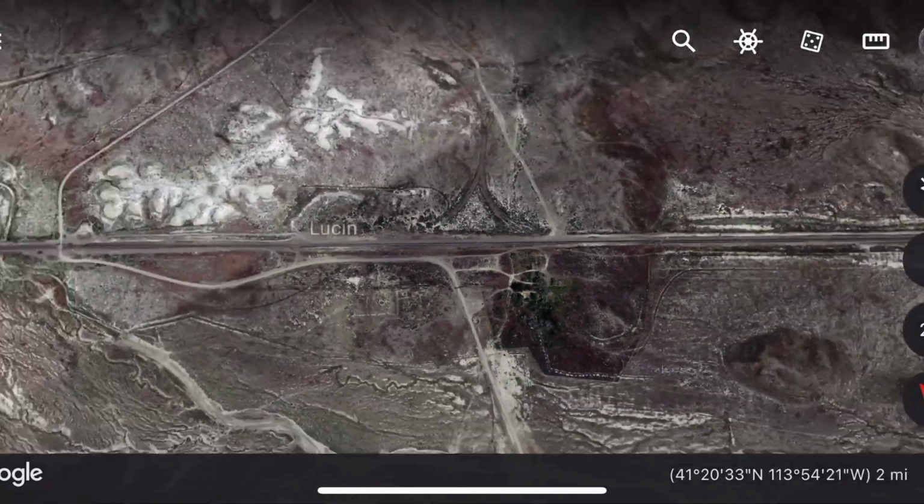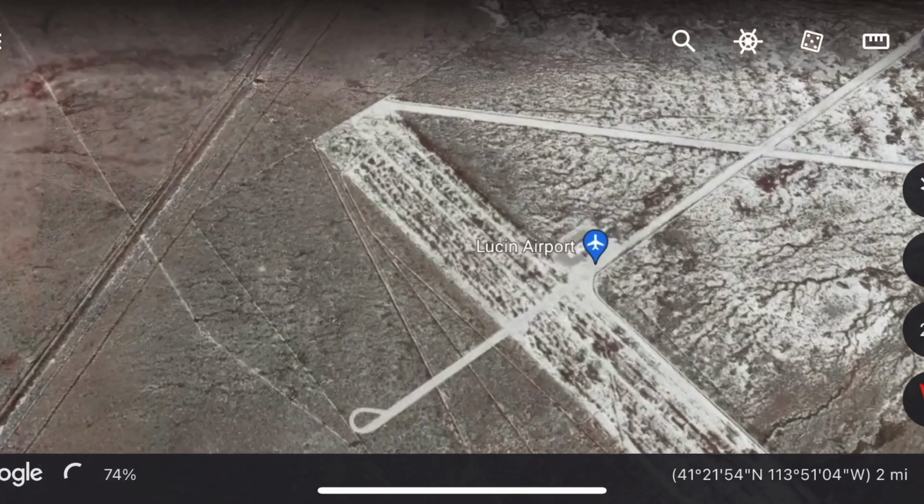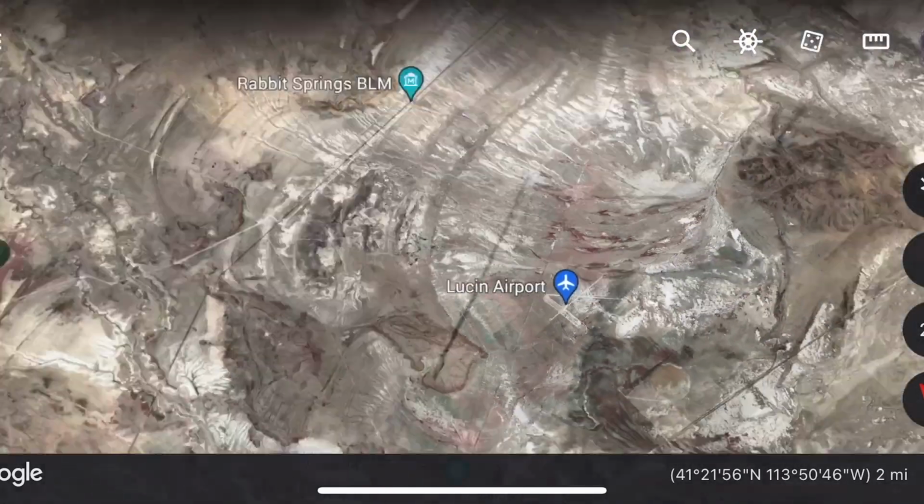Do we have any other locations? We do have Lucin Airport, which has been talked about a few times, but it doesn't have too much linkage to Dylan's disappearance. There have been theories that Dylan may have been transported here and taken elsewhere, but there's no hard evidence to prove that.